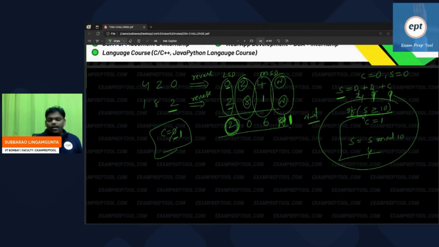So I think this algorithm is very simple. First reverse it, then do the normal addition. Whenever you are doing a normal addition, the carry concept will come. Please check whether carry is coming or not. Suppose the sum is greater than or equal to 10, carry will come. Otherwise, carry will not come. Continue until both the linked lists are over. If both are over, check the carry.